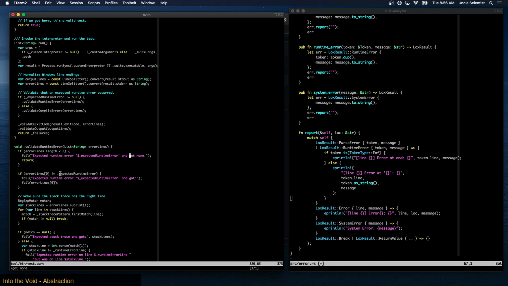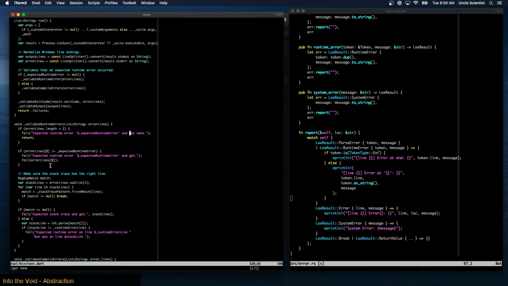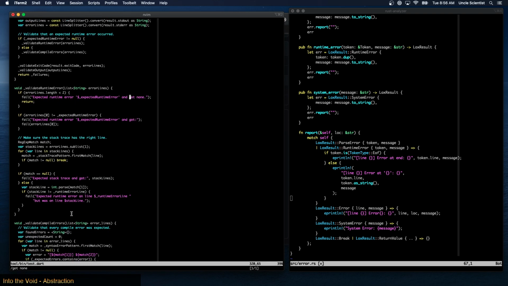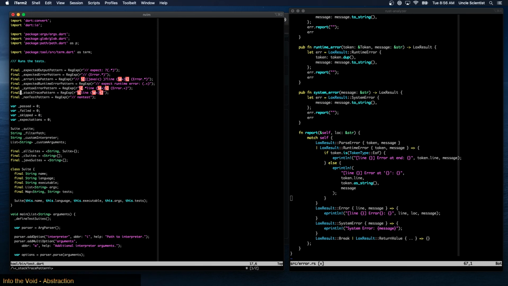Error line 0 has to be expected runtime error. But I don't know what error line 1 is going to be, or what that is meant to be. Error lines, let me see what else. Where else do we check? Stack line. Oh, stack. It's a stack output, stack trace pattern. Oh, wait a minute. I should be putting out a stack trace pattern. It just has to have the same... Huh.